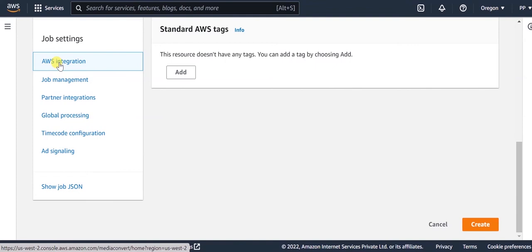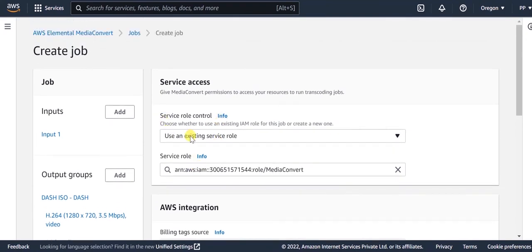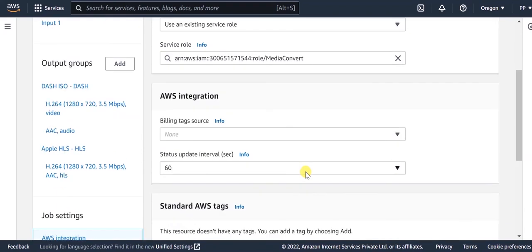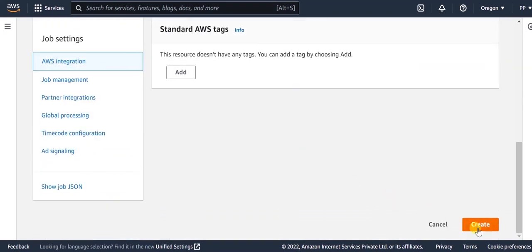Lastly, we need to add an IAM role for this job in the AWS integration section. Here, select Use an existing service role and provide the ARN for the IAM role. This IAM role should be created with the name MediaConvert, and full access should be provided for S3 and the API Gateway. Now that we are done with all the required configurations, we will click this Create button here to start the MediaConvert job.